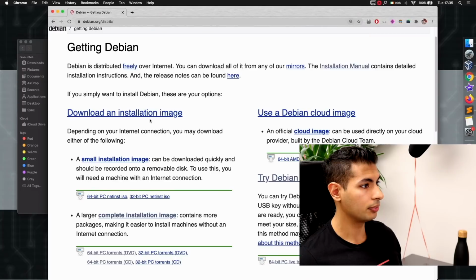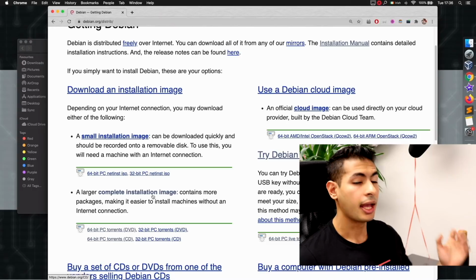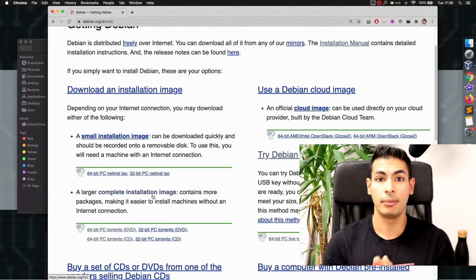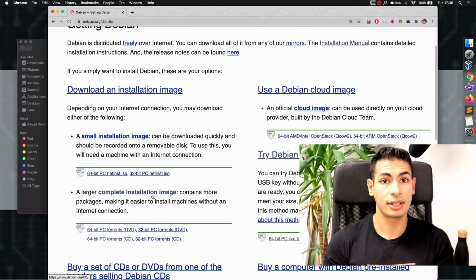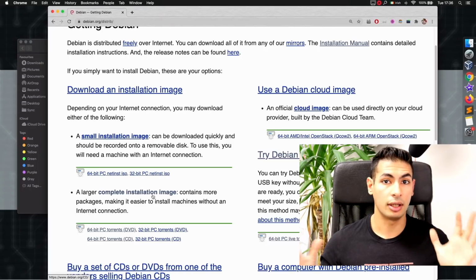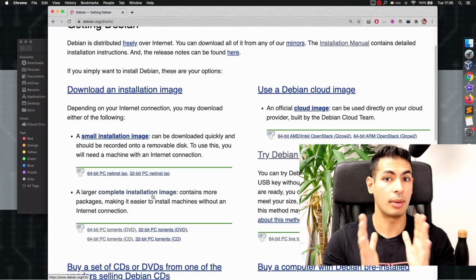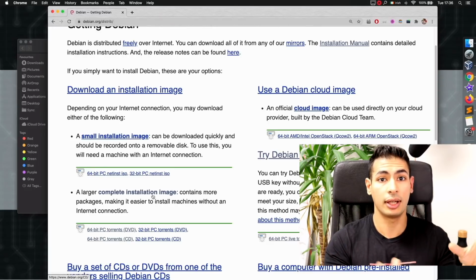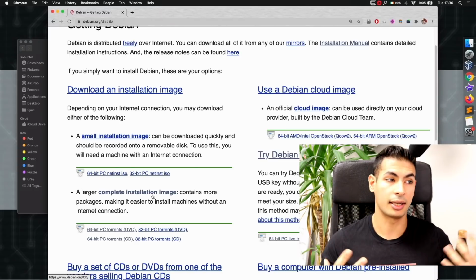You can either download an installation image or you can download the complete installation image, and you can even look for a live image, which will allow you to get a feel of what the operating system looks like without installing it. So you'll be able to simply boot straight away into the operating system, see how it works, how it feels, and then if you like it, install it. But we're not going to do that because we already used Debian before. So I'm assuming you've already done your research on the different Linux distros, you've tried them, and you've seen which one fits you best, and you made your decision to go with Debian like I did.